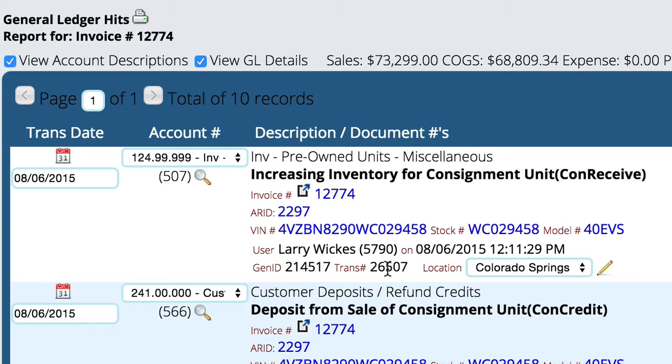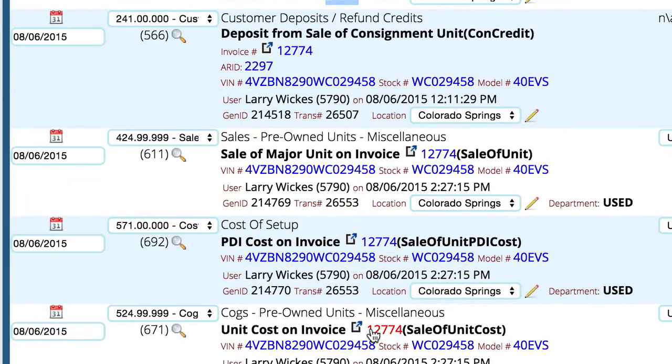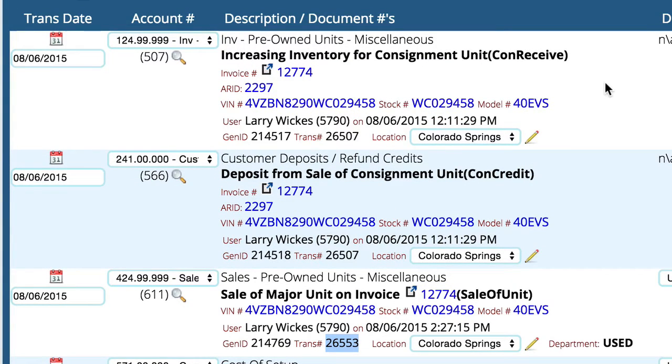Now, the second thing that you need to keep in mind is that every single set of GL entries that happen, after they balance, they all get a common transaction ID. If you look at this, you can see that when we cashed out this invoice, they have a transaction ID of 26507. They're both linked to this invoice, but they both have that transaction ID. But if we scroll down just a little bit, you'll see where the invoice itself got cashed out, and all of those transaction IDs match. So this first set of hits were where we brought in a consignment unit and actually brought it into inventory in order to turn around and sell it. So it wasn't related to the actual invoice that got cashed out, but it is related, but it didn't happen at the exact same time. So it has its own transaction ID.